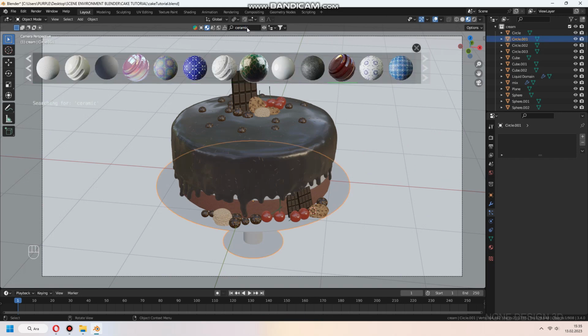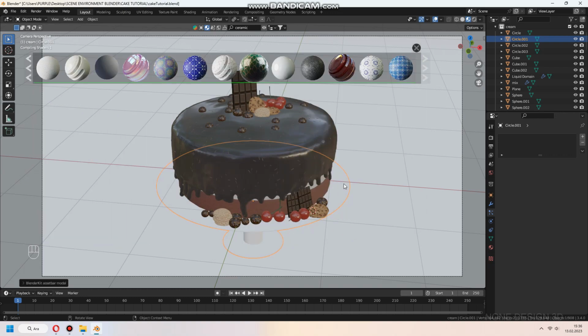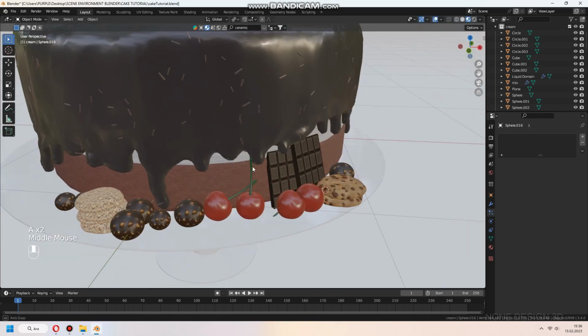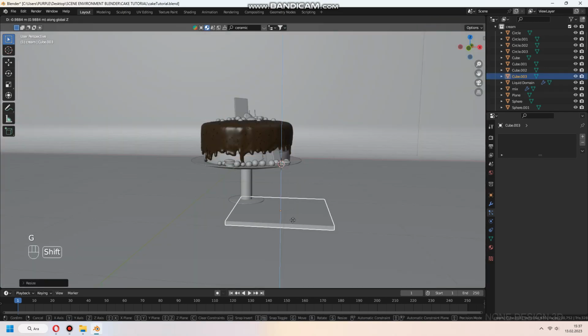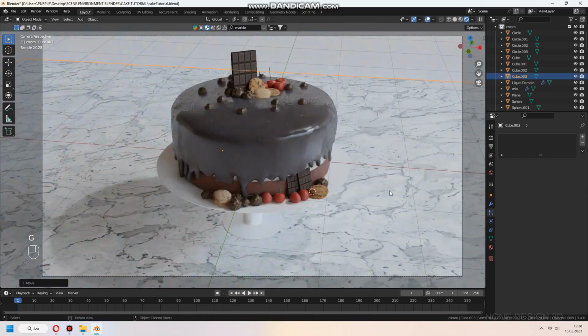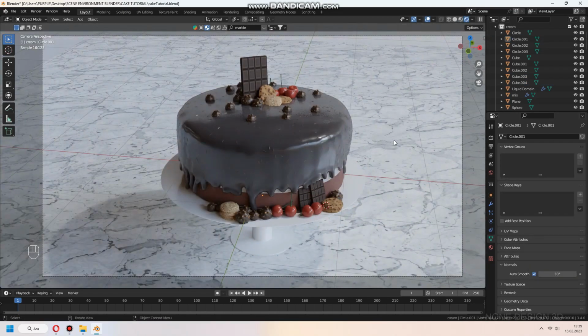Let's add ceramic material to our plate. If you want, you can use a traditional type of ceramics. I choose this ceramic glazed. For the scene, I modeled a simple kitchen counter type of mesh and added marble texture on it from BlenderKit.